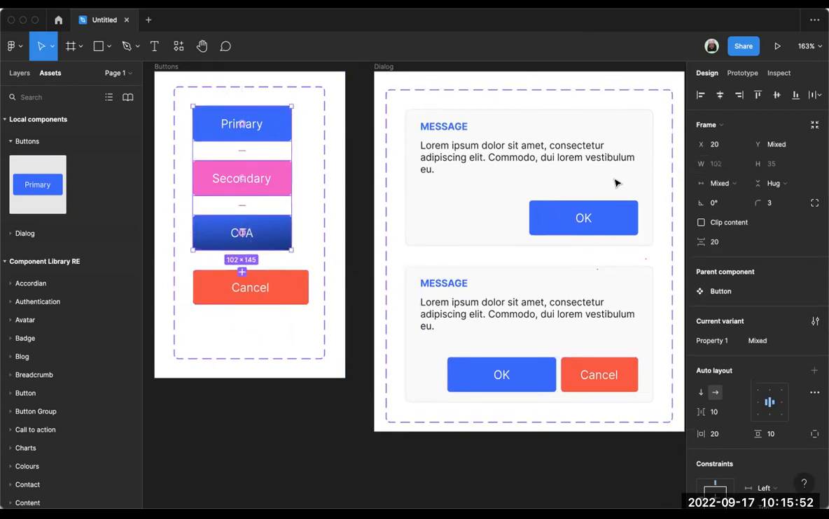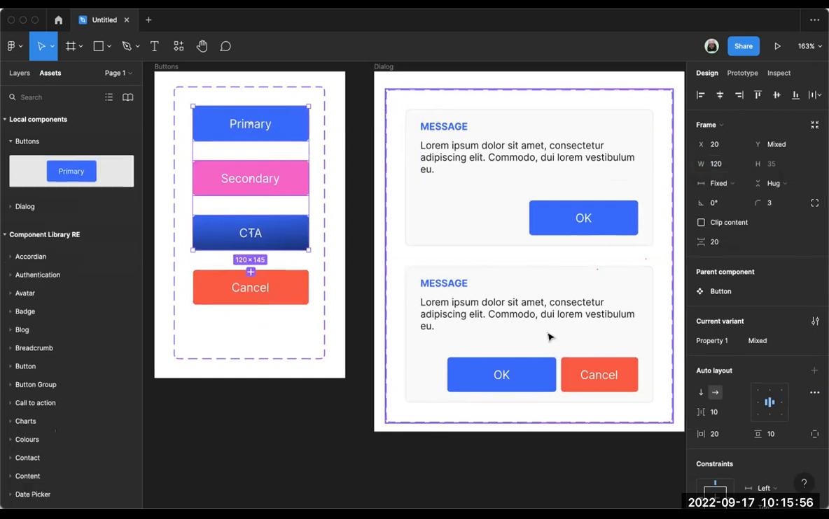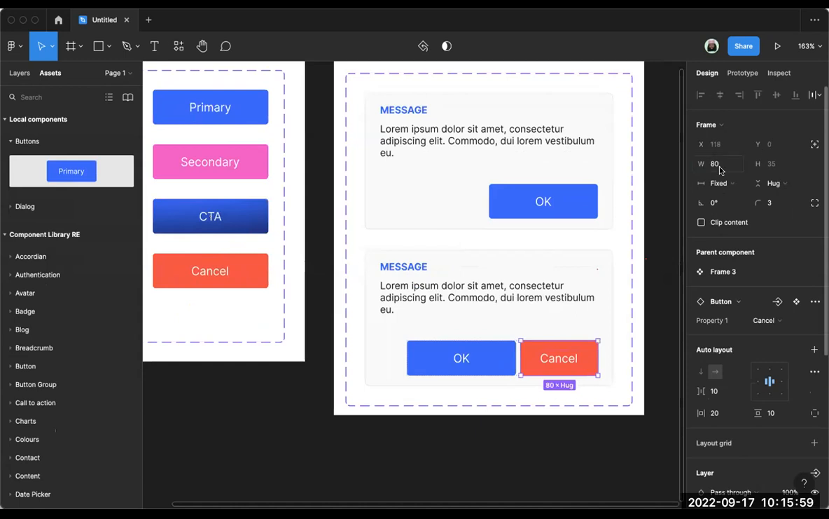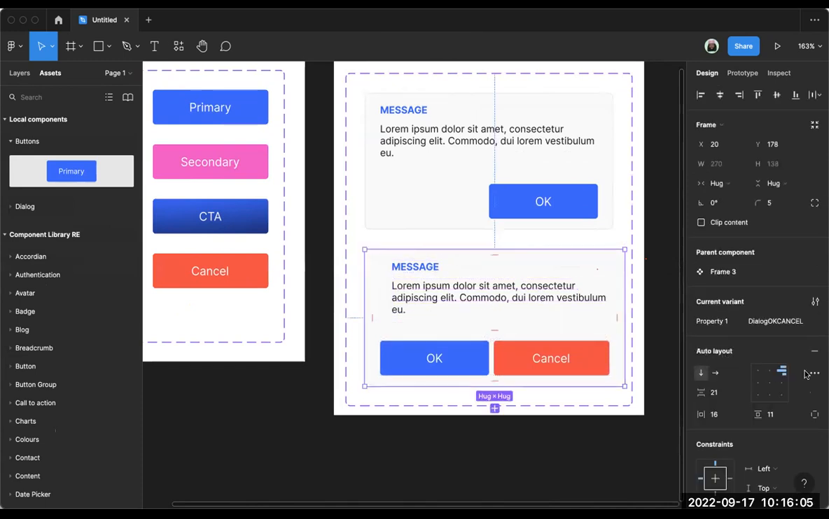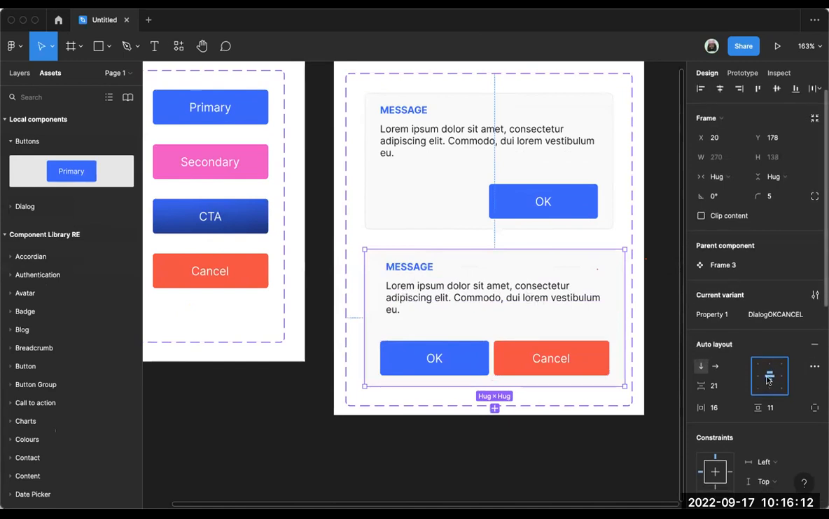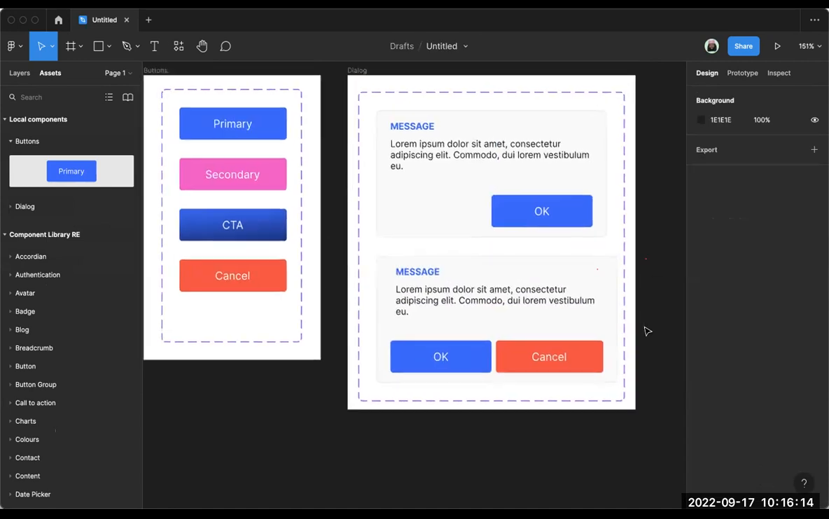Let's see. Fixed widths. I might have to also change this manually in here. Yeah, so the problem I have with this now is obviously you can see that it was affecting the size of this item. So I had to change the auto layout position to ensure everything fits in center.